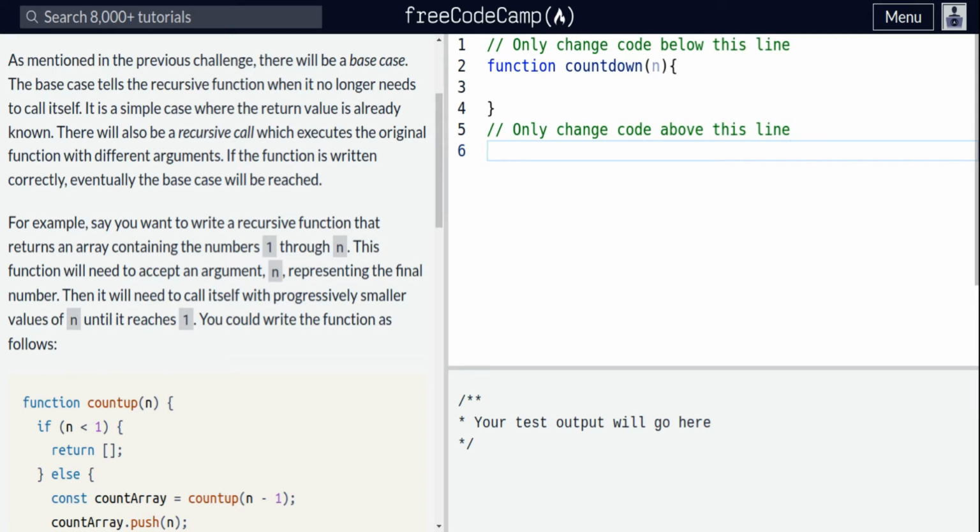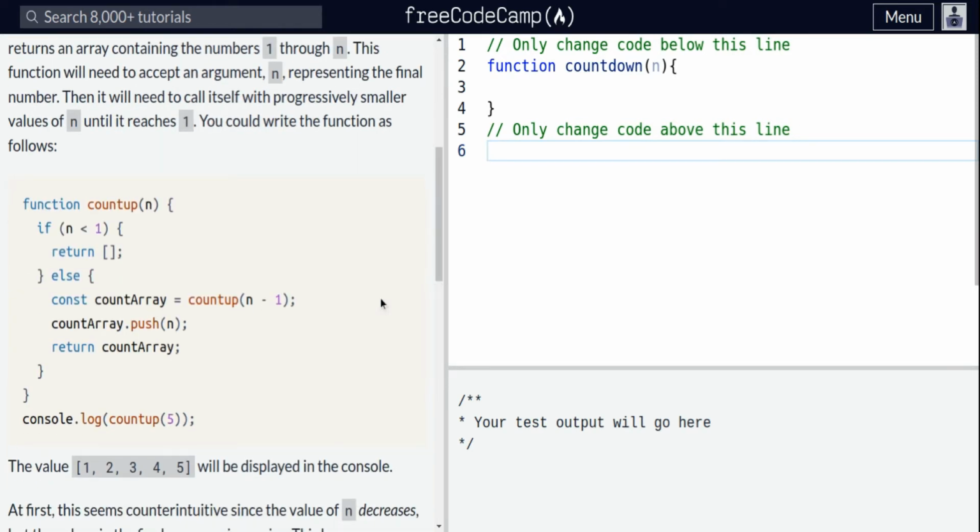For example, say you want to write a recursive function that returns an array containing the numbers 1 through n. This function will need to accept an argument n representing the final number. Then it will need to call itself with progressively smaller values of n until it reaches 1. You could write the function as follows. So this is an example of a recursive function that returns an array 1 through n. So this is what it looks like.